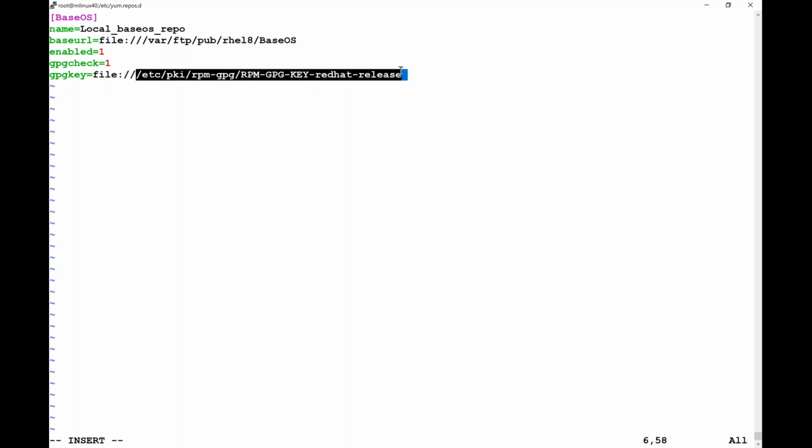Now guys, there is a small problem that has been coming since Red Hat 8.2. What I have observed is that the repository will create a cache, and that cache is getting expired. If it is expiring, you need to repeat the whole steps again. That means you have to delete the RHEL8 directory from /var/ftp/pub.